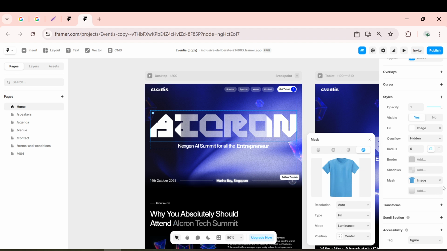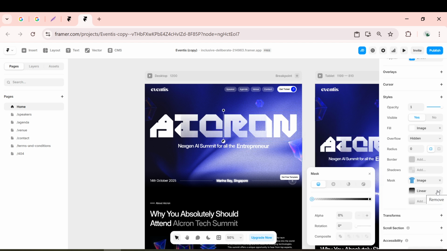This means you can combine them using compositing modes, such as add, subtract, intersect, or exclude for more sophisticated visual effects. Lastly, don't forget that the mask property isn't just limited to static elements. You can apply it to components and responsive elements, which is especially useful when designing for different breakpoints like mobile and tablet layouts. And that's how you mask in Framer.